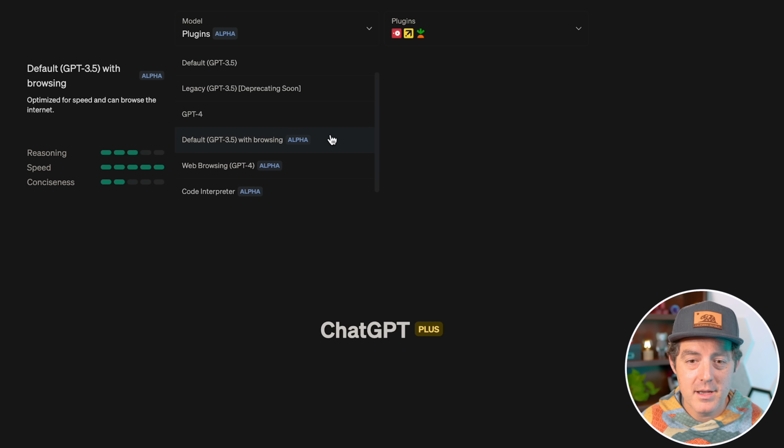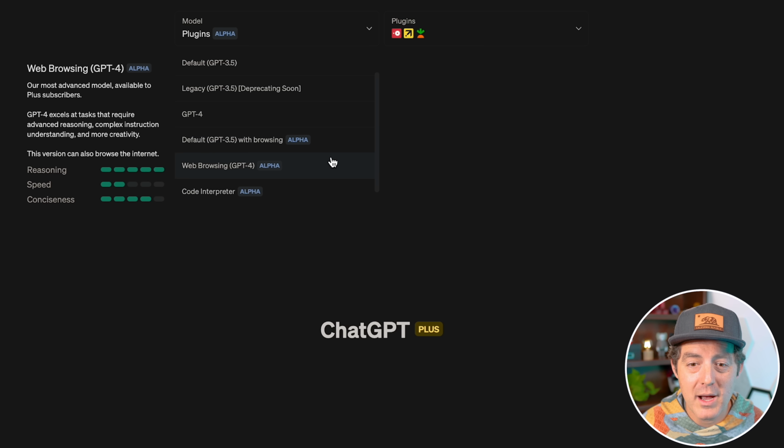I also got GPT 3.5 with browsing, and that actually means you can have GPT 3.5 go out, read websites, and come back with information. We also have the GPT-4 version of that. So the really powerful GPT-4 model, but it can go out and now has all the information of the internet rather than being cut off at September 2021.